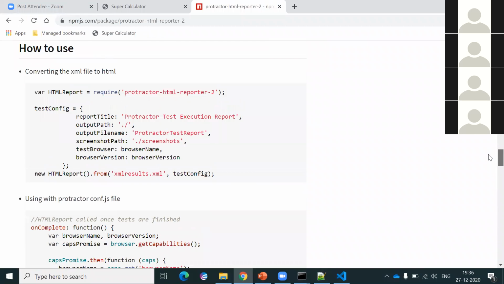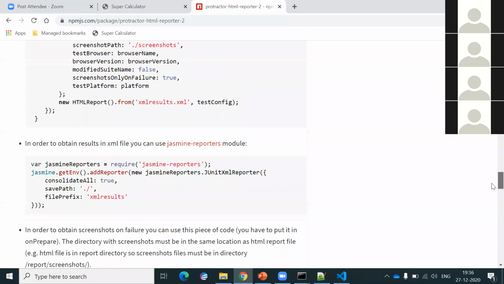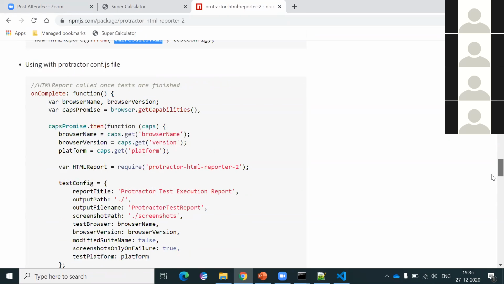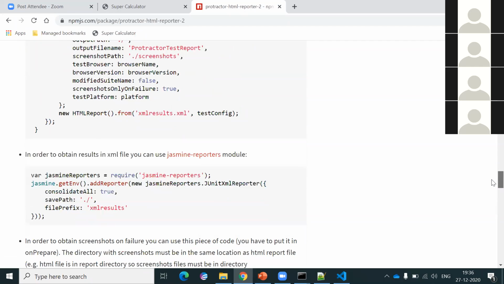Yeah, so this is the code which we can copy paste into our conf.js. So first of all, let me explain what this reporting does actually. First of all, this will generate an XML file. From that XML file, this will generate your report. Okay. So this is also code for generating an XML file, and they are saying that in order to obtain results in an XML file, you can use the Jasmine reporters module. So we will be using this code.